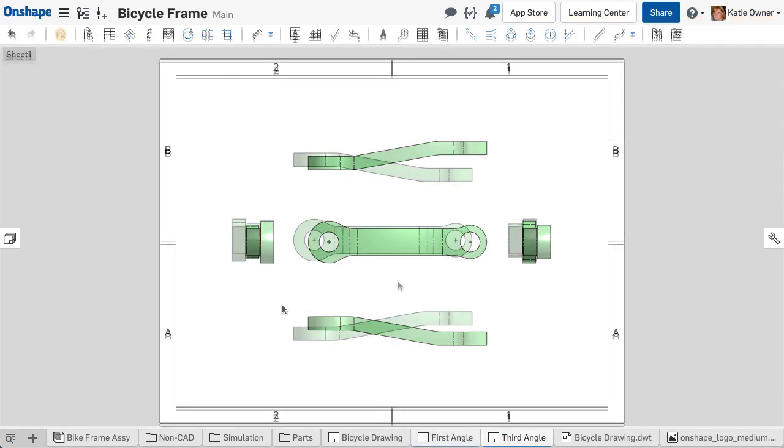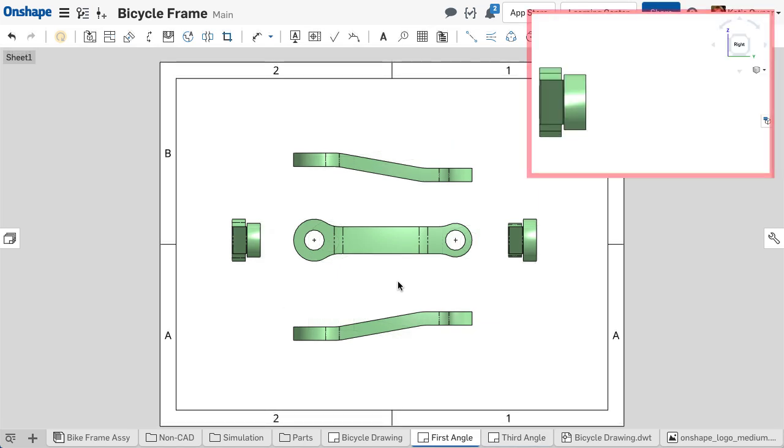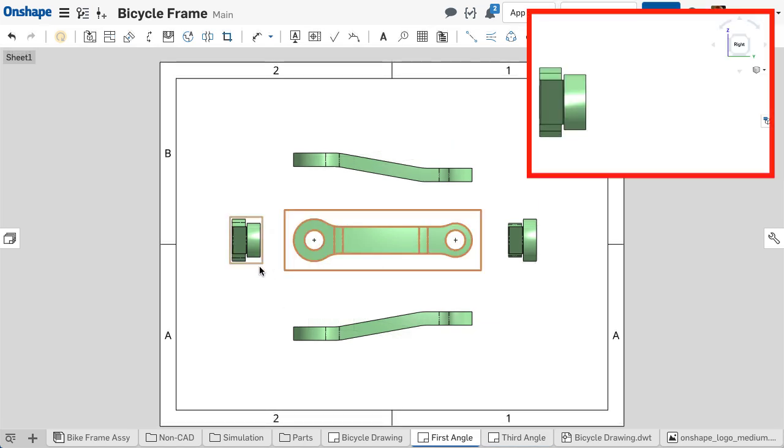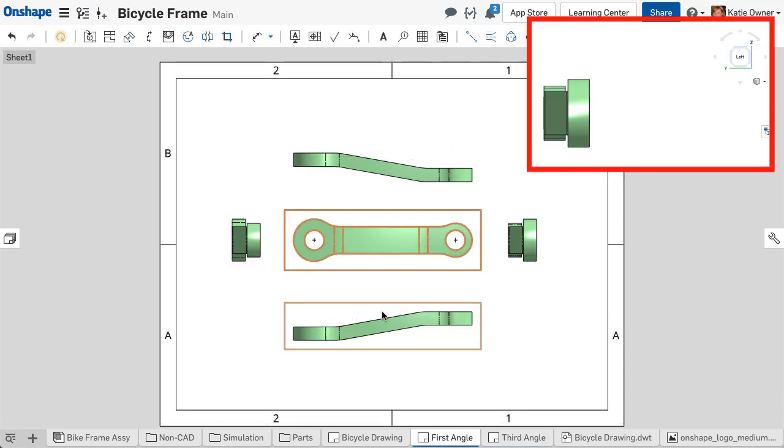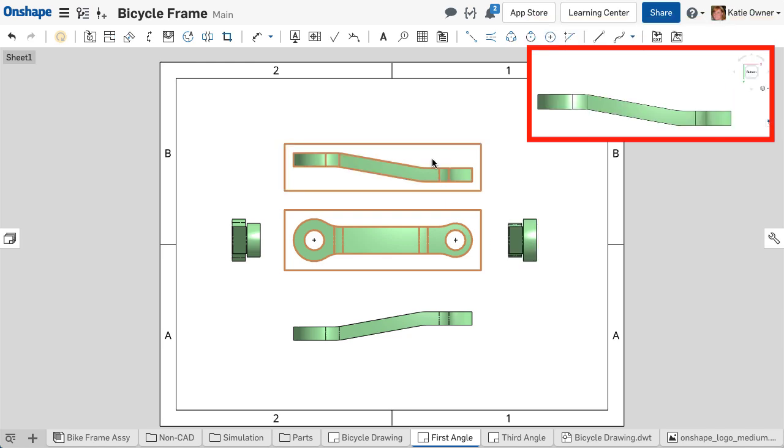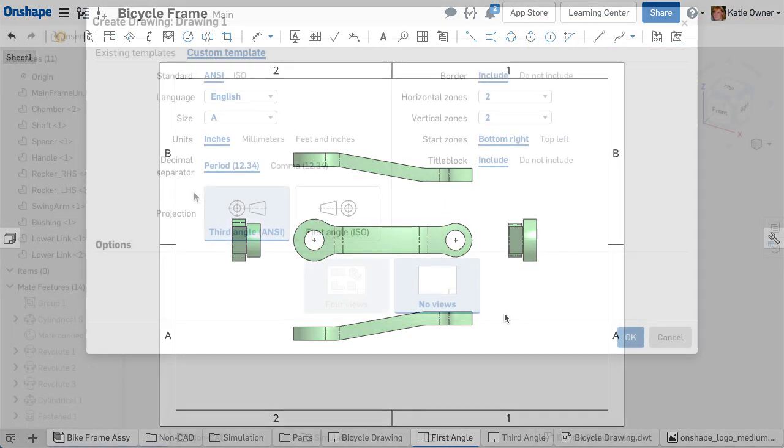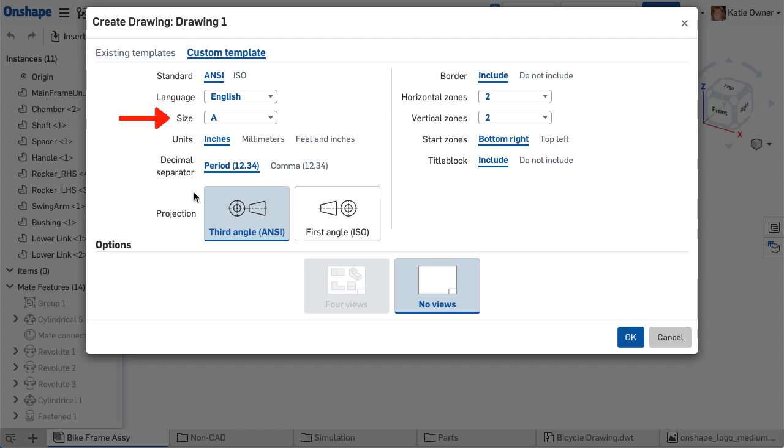First angle projection is the projection resulting from unfolding the model, where the right side view is to the left of the front view, the top view is below, the left view is to the right of the front view, and the bottom is above the front view on the sheet. Selecting a template also defines the sheet size.